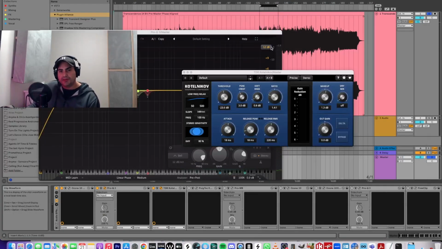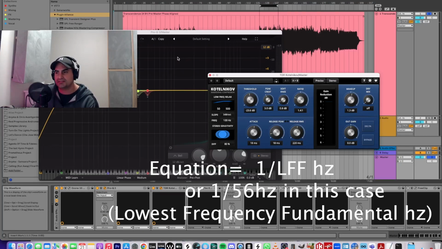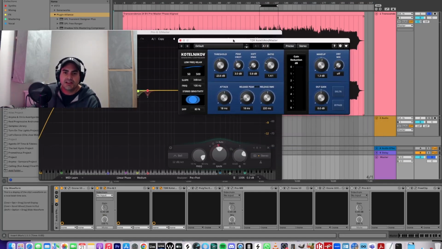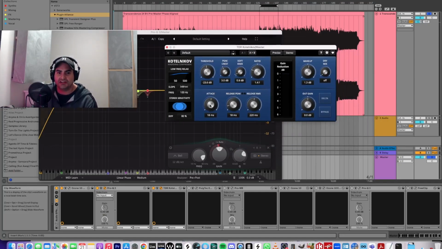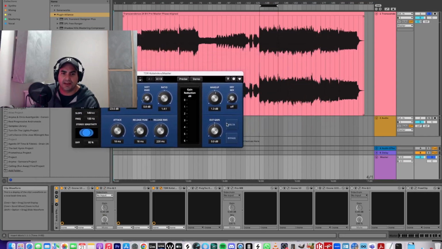Okay, so in order to do that, we need to use an equation. What we do is figure out what the lowest fundamental of the track is in order to dial in our attack and release. I've already found that it was 56 hertz. So the equation that we will use is 1 divided by 56, which gives us roughly 0.018, and then we convert that into milliseconds, which gives us about 18 milliseconds. So what we did here is dial in the attack at 80 milliseconds and the peak release at 80 milliseconds. Let me allow you to have a listen to how that actually sounds.